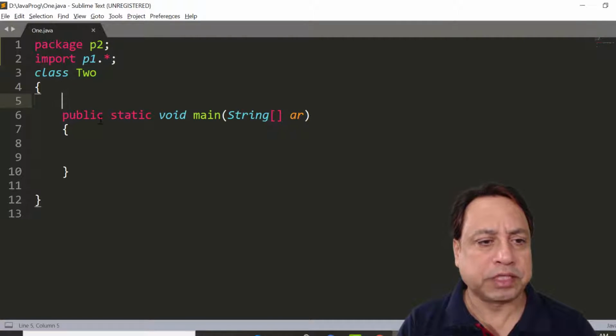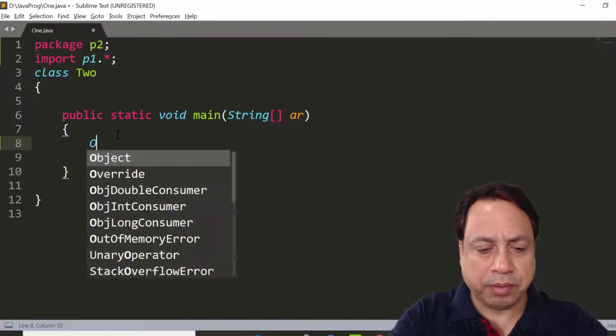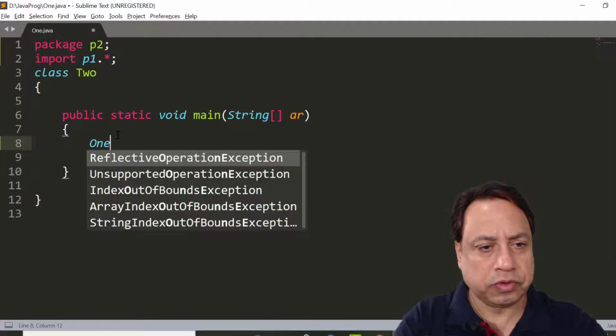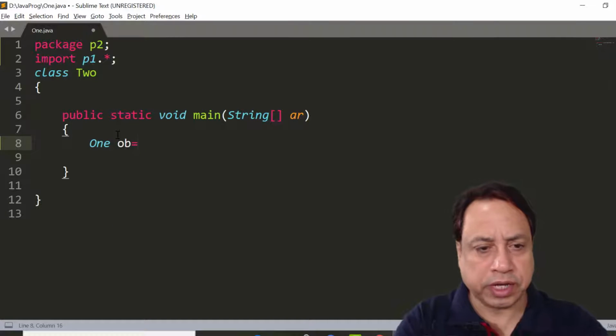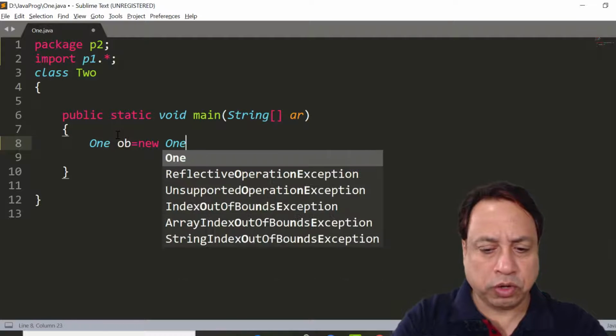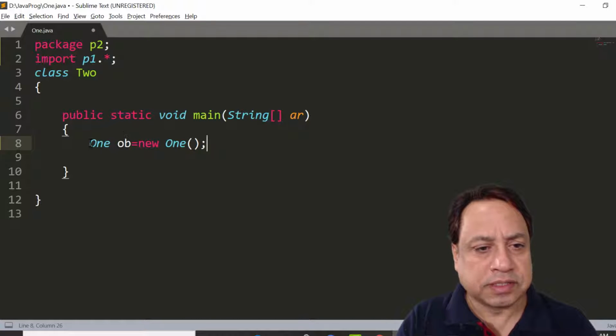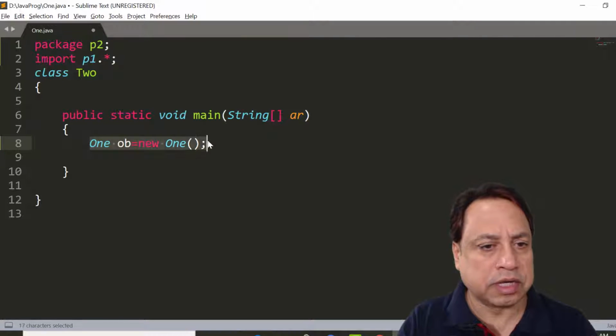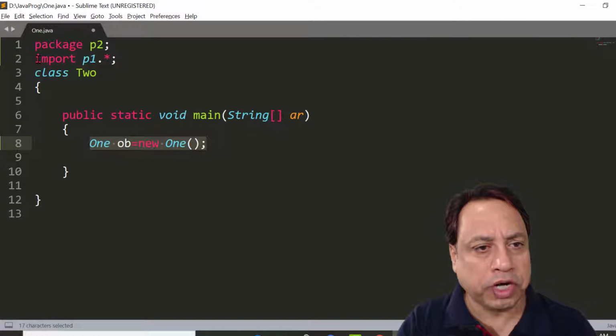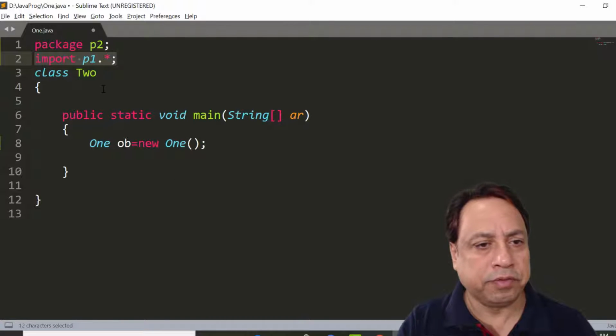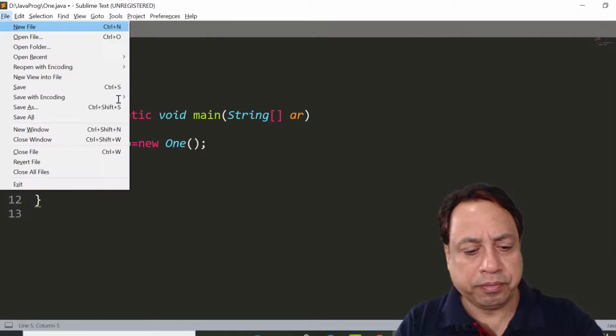Let me show you one of the experiments. If I try to use one.class here in this program and try to create an object, you will understand what I'm trying to say. So if you try to create an object of class 1 right here and make use of it, you will see what happens. Now where is this one class? One class is not the class that is present in package P2. It is in P1. Because I have already imported this package, it must be available here. So let us see what happens when I run this program.